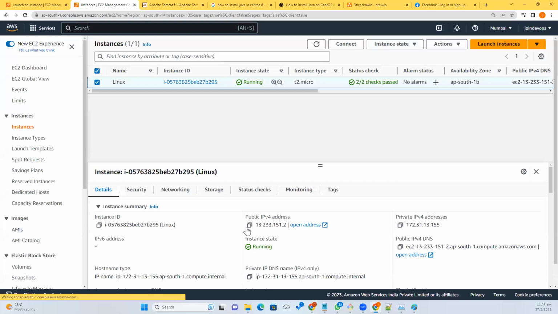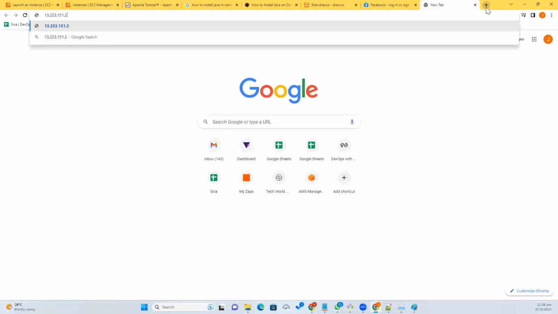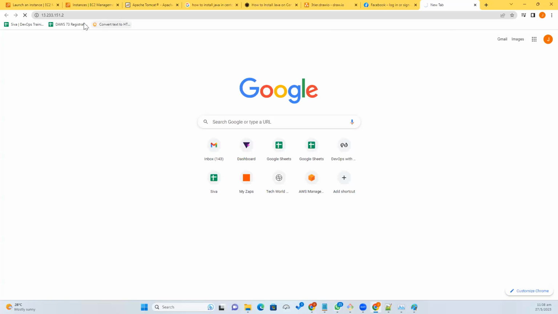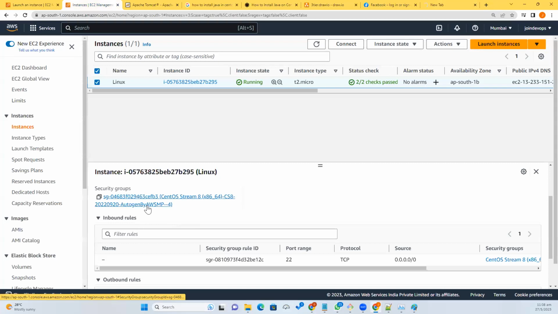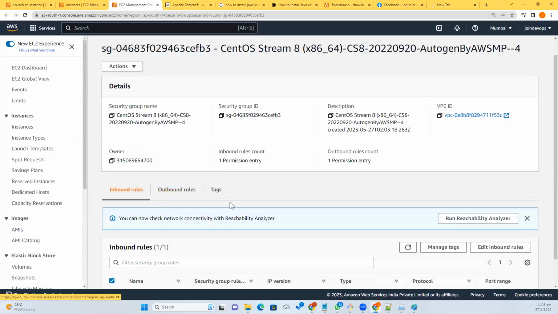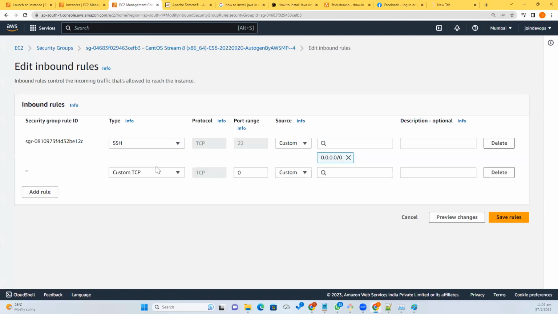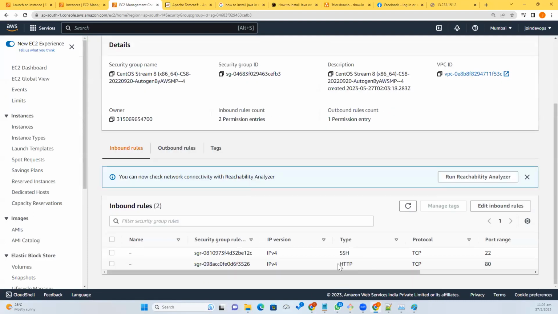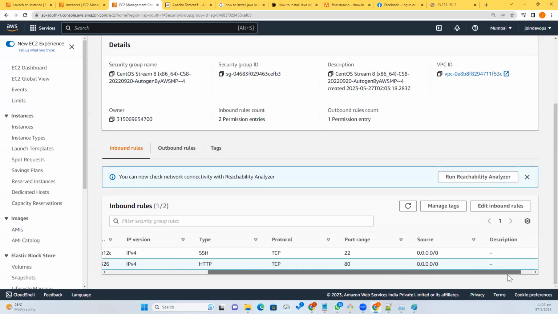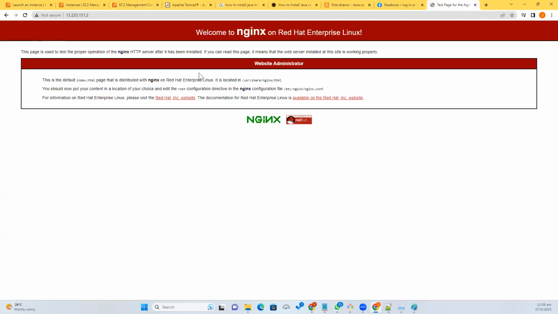If you open this, you should get the response because I'm opening HTTP. A web server generally works on the HTTP protocol, port number 80, but you are not able to open it because of the security group. Just come here and edit the inbound rules. Add port number 80 because the web server works on port 80. Give it like this, save. You can see it automatically opens HTTP protocol port 80. Now you will get the response.